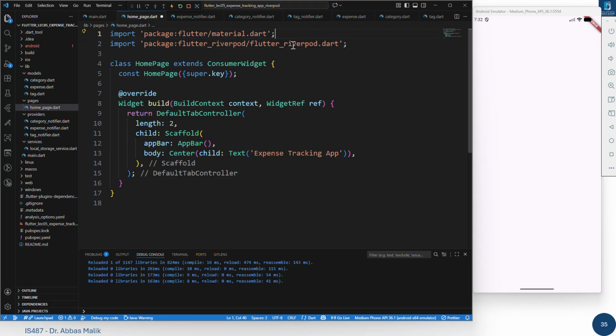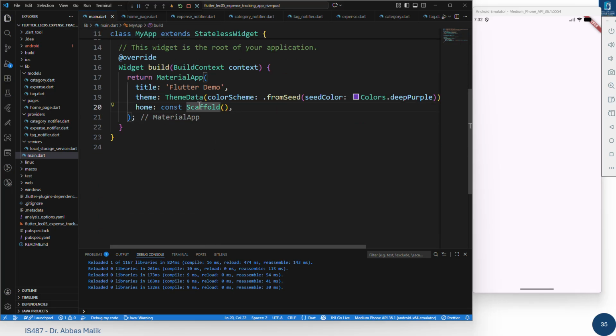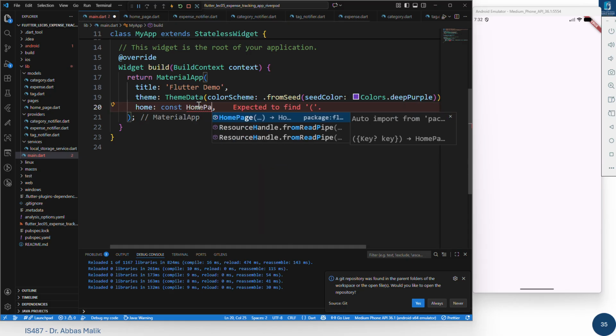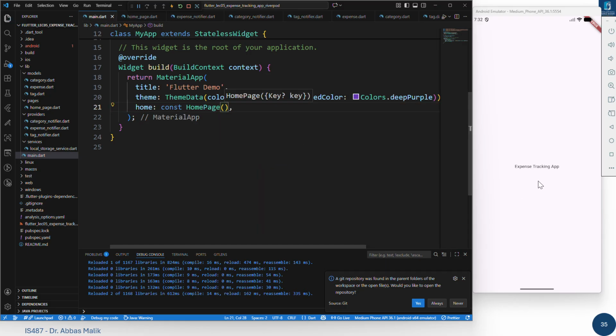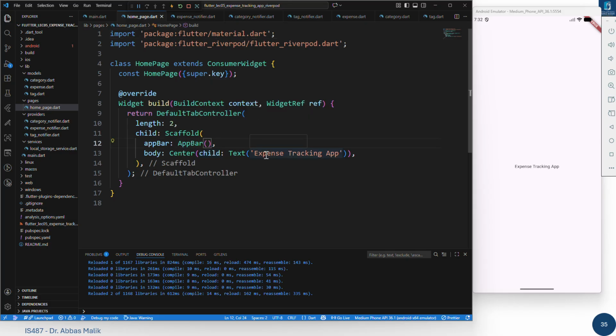And as soon as I save it, we don't want this one here because we have not used it. So what I need to do here, come down here, rather than I create that scaffold, I say I want to create a home page. And then as soon as we do that, we can see our expense. So now we need to first create the application bar.